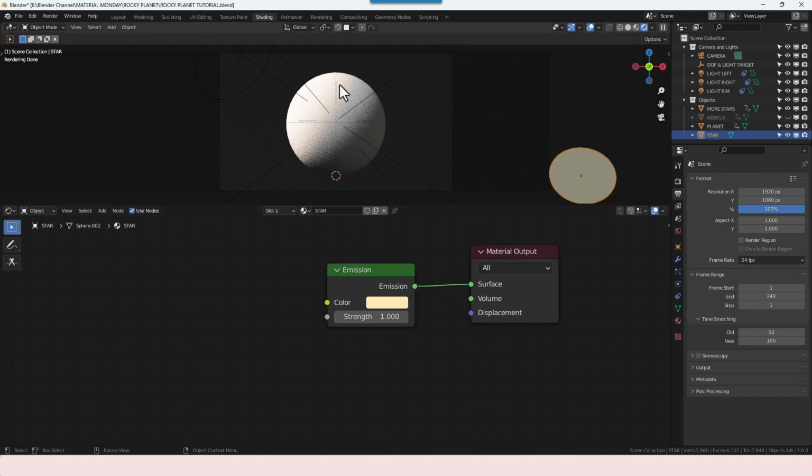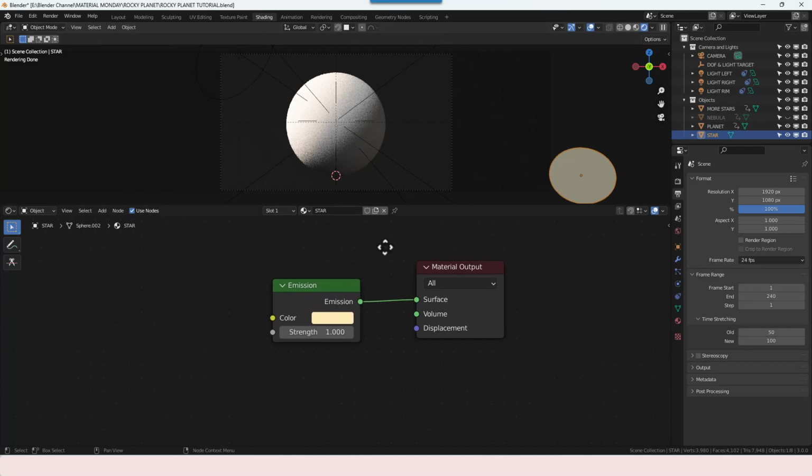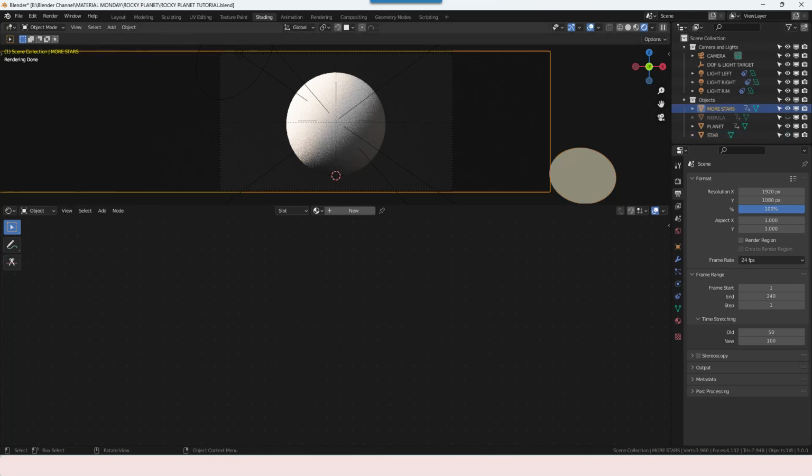Now, not much is going to happen in the scene just yet. That's going to happen when I apply this star using a particle system to the cube at the back. So let's select that, and you can see it's very elongated. I've got it stretched out to the left because I wanted to animate it like it was a scrolling field of stars.